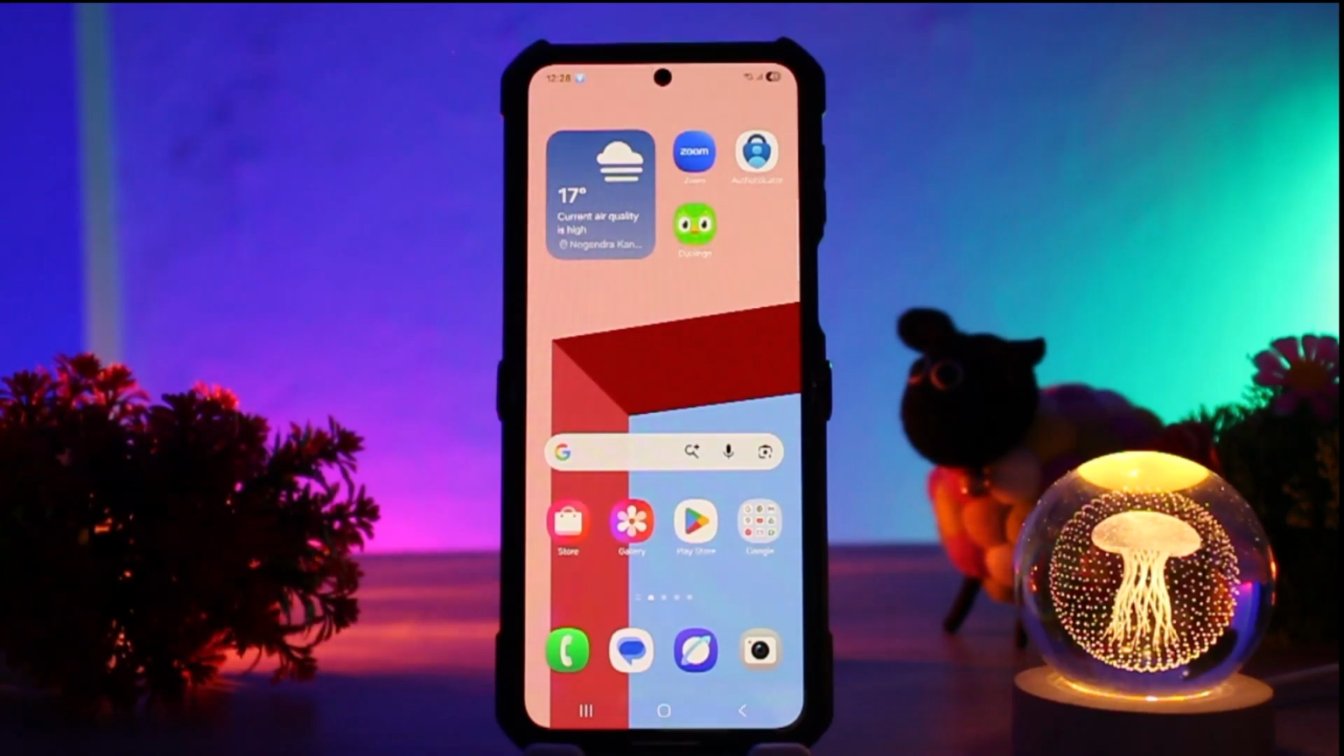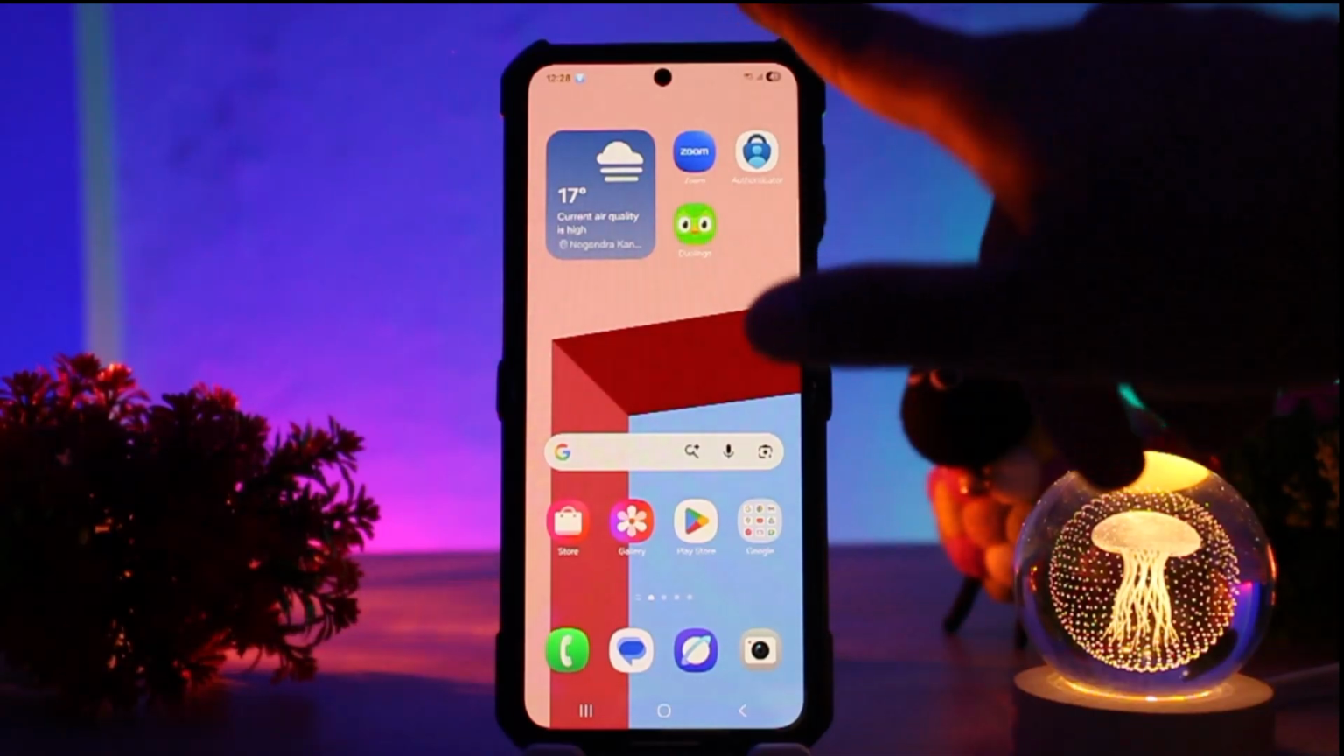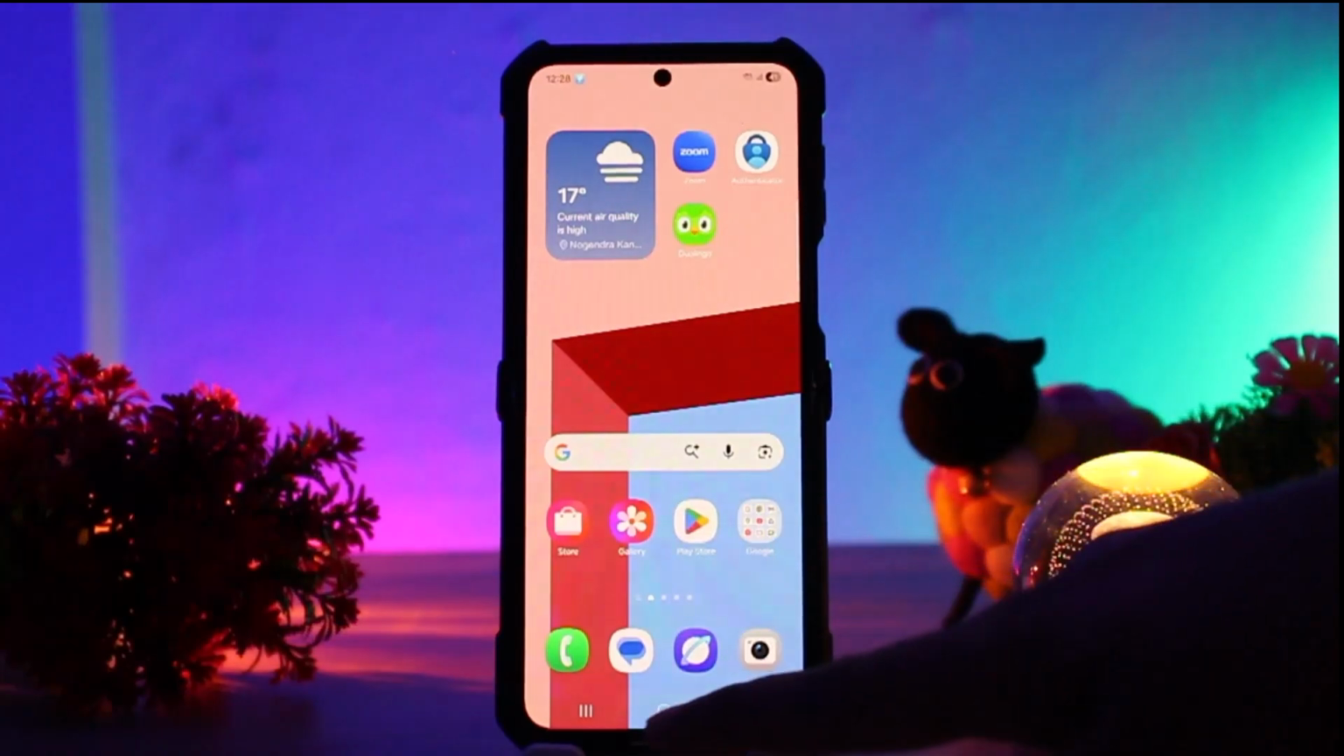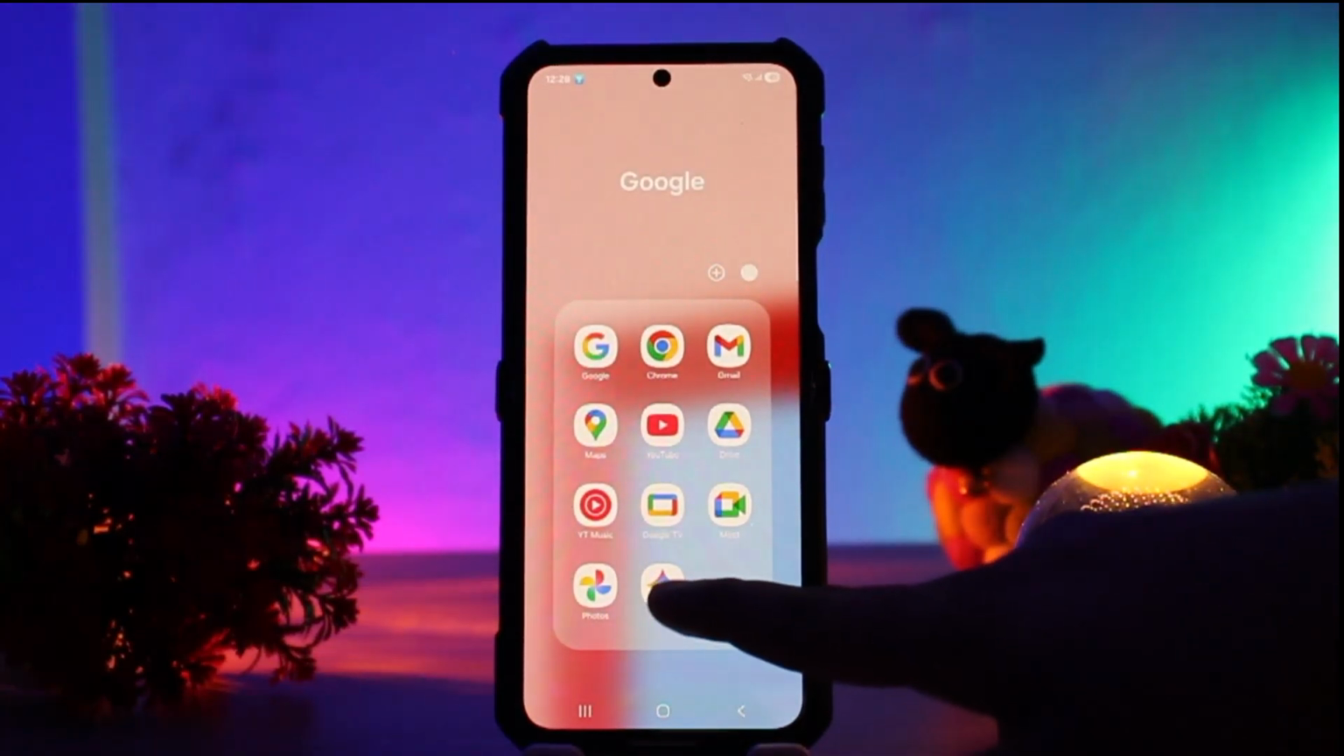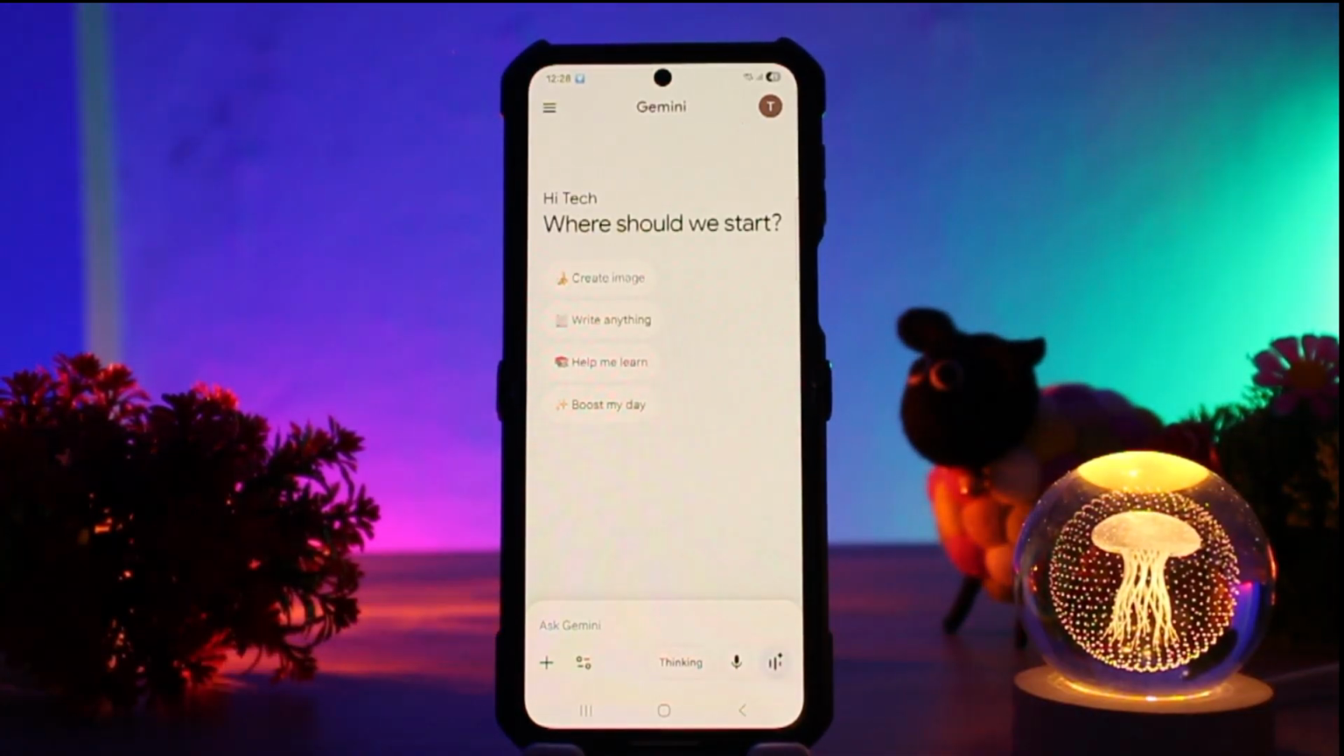So in the following video, I will guide you to make a video with Google Gemini. Now, if you want to generate a video from Google Gemini, make sure that your device is connected to Wi-Fi or mobile data. And after that, you just need to open Google Gemini, and also make sure that you have downloaded the Google Gemini app from Play Store or App Store.